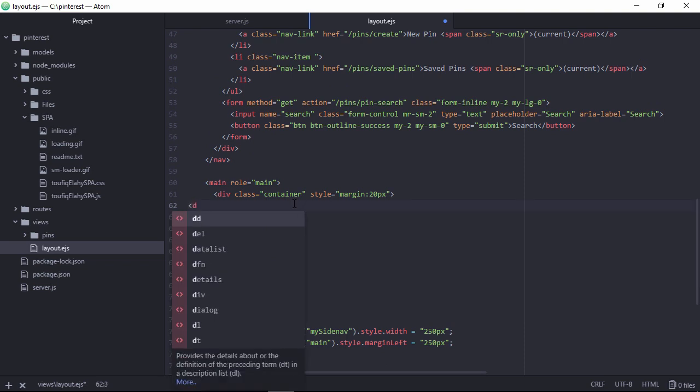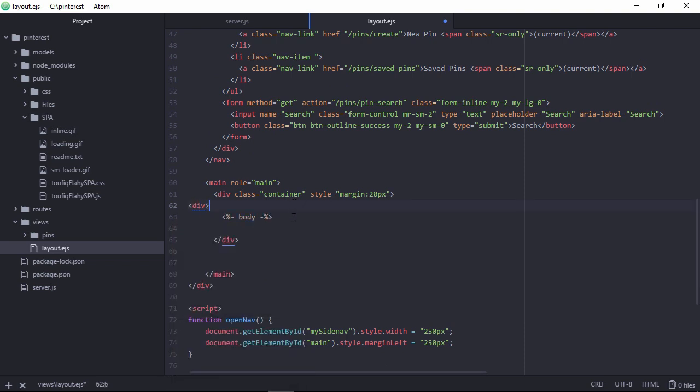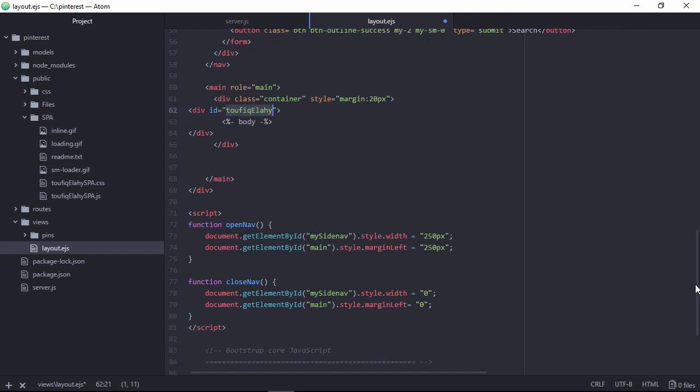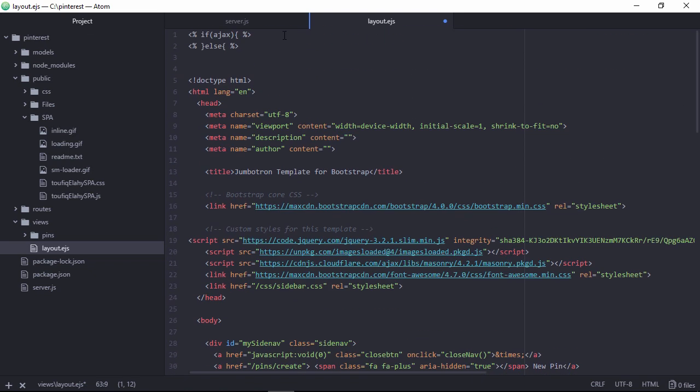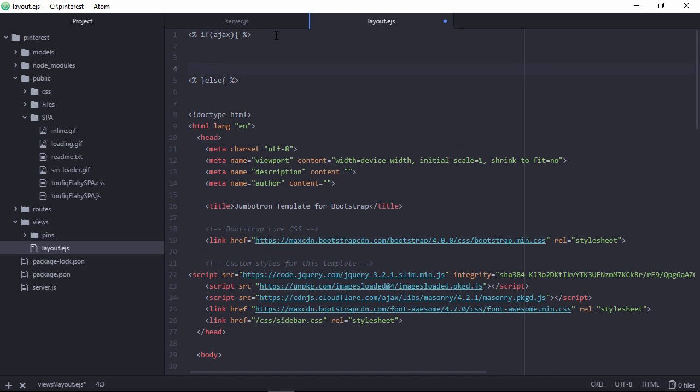Now wrap this body render body section with div tag and give an ID Tawfiq Ilahi. First of all, let's copy this render body and place it inside if condition. If AJAX request, only that time the render body section will be invoked, and if not, then rest of the HTML tag element will be invoked.